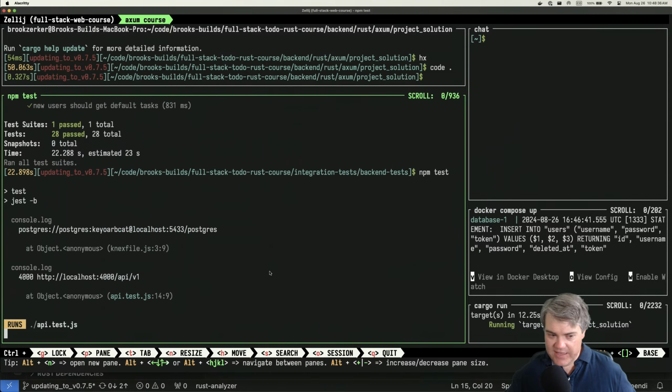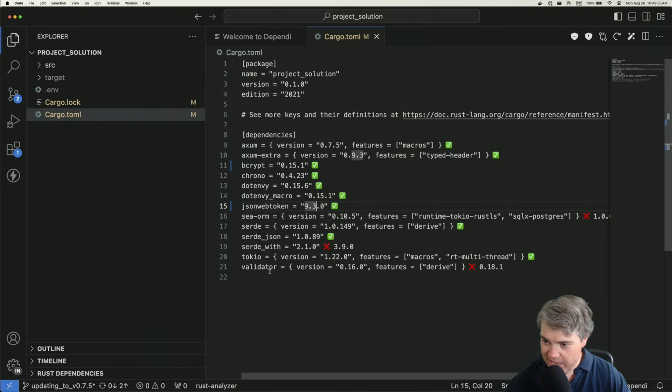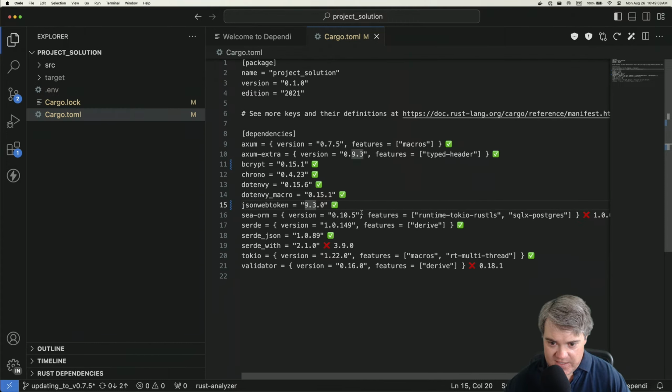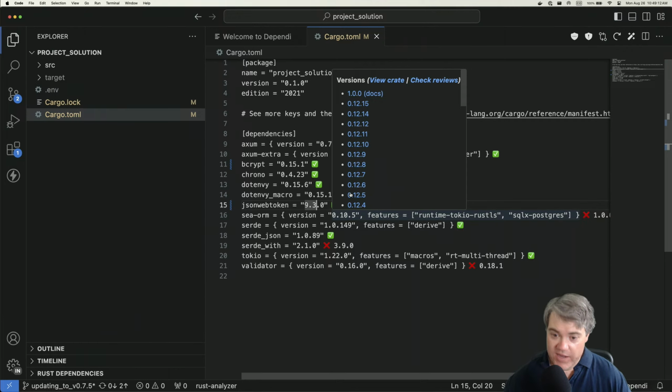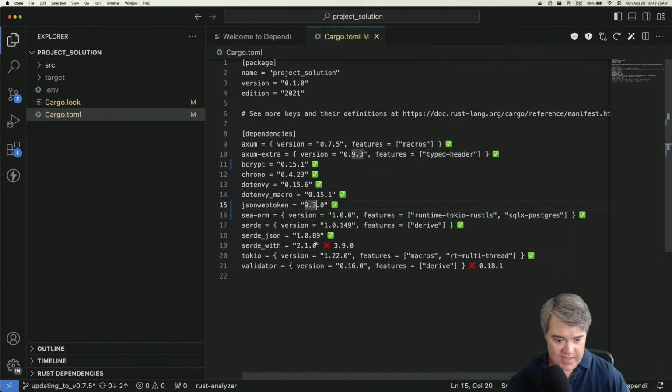Okay, so you're happy. Let's test you again. Okay, everything's still happy there. Excellent. It's back to you. We have a few more of these. SeaORM wants... Okay, this is going to be a pretty major update. We're going from 0.10.5 to 1.0.0. That's potentially very majorly breaking. So let's find out.